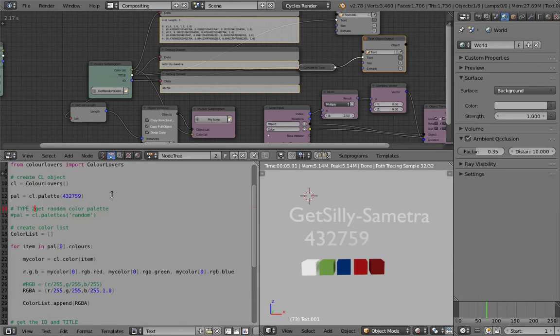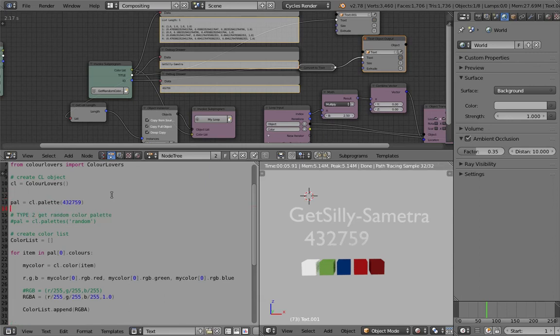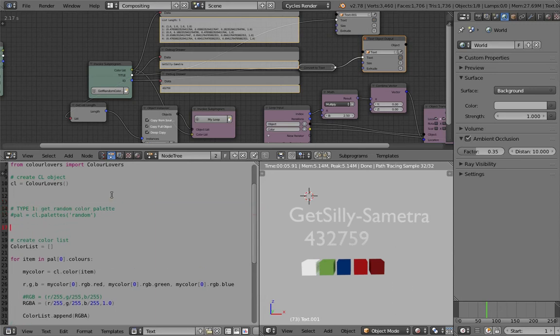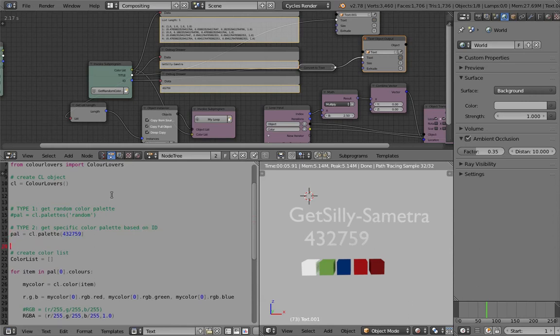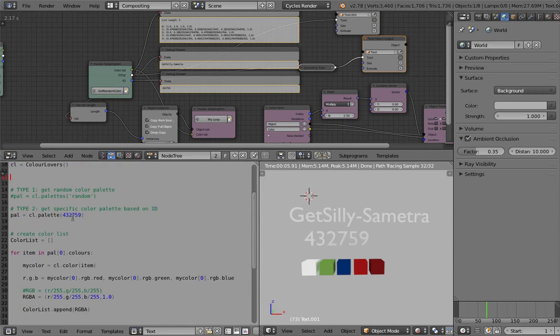With type 1 we can get a random color palette. Okay, with type 2 here we are actually specifying to get a specific color palette based on ID. So in this case the ID is 432759.